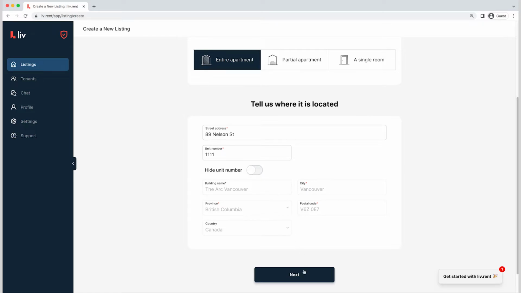If your building is already in our database, liv.rent will automatically fill information such as building amenities and strata plan, if applicable. Not only does this speed up the listing process, but this information will also be automatically propagated to your free digital standard lease agreement when it comes time to sign a contract, saving you even more time.